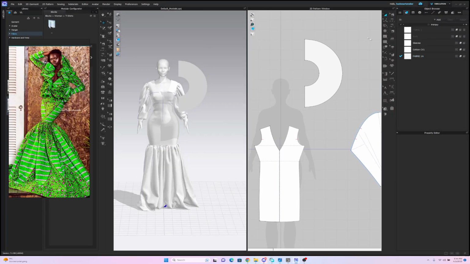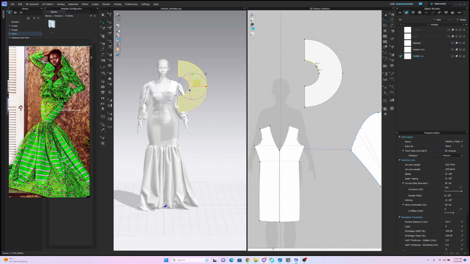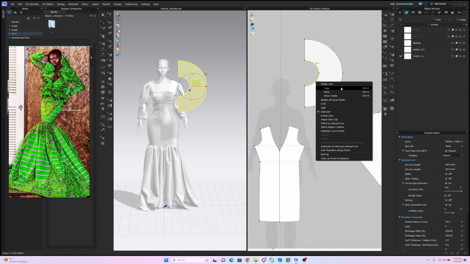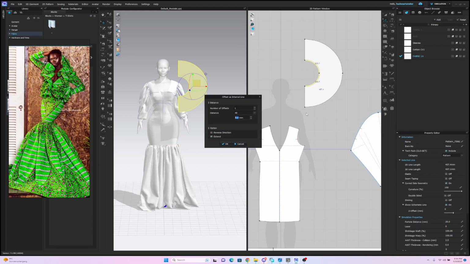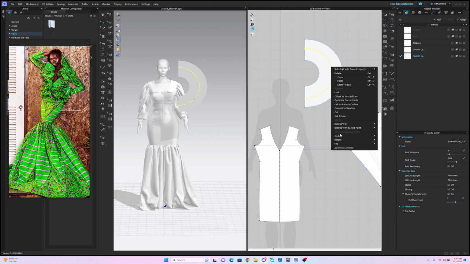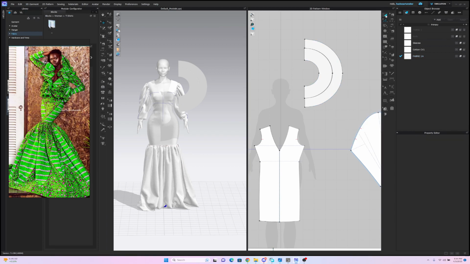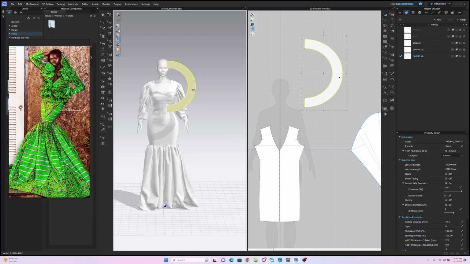Then I probably want to expand this a bit, so I'll offset as internal line, and let's say I do 100. I think 100 is small. Let's do 150. That's too big. 120 might do. Yeah, 120 is perfect. Then I'll just cut and sew. I'm just supposed to cut. That was a mistake. I was just supposed to cut because I'll obviously be deleting it.